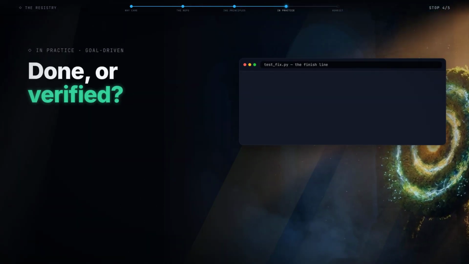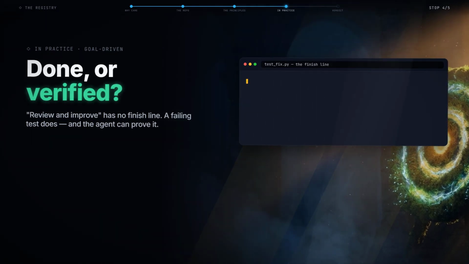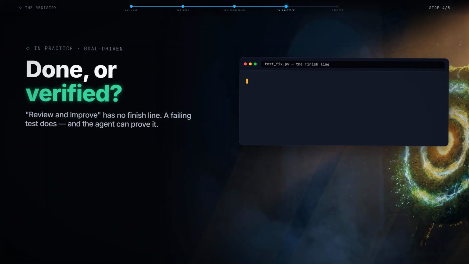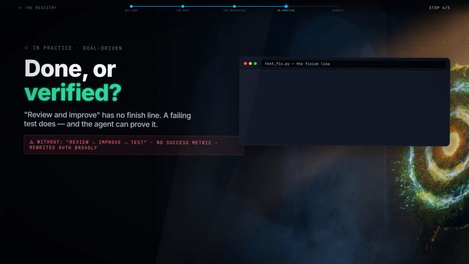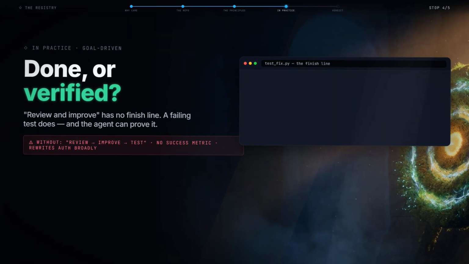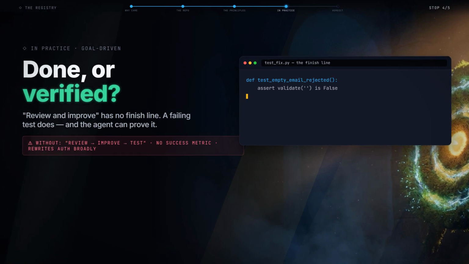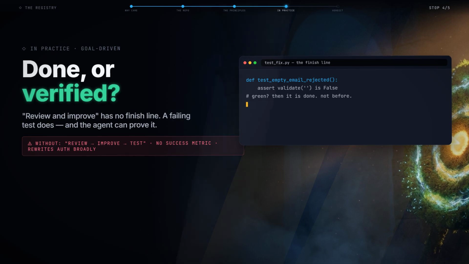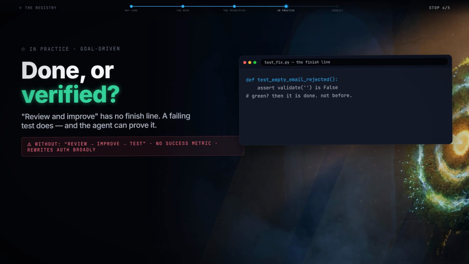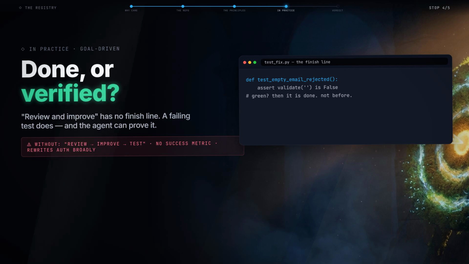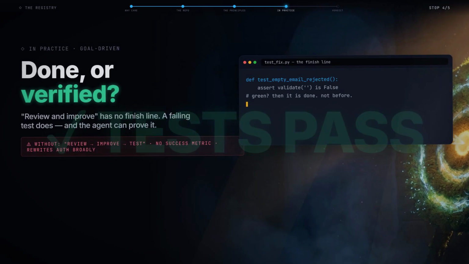And the fourth difference is my favorite, because it changes how the AI works, not just what it writes. Ask it to review the code and make improvements. There's no finish line, so it rewrites your whole auth system and calls it done. Done by vibes. Turn it into a goal instead. Write a failing test for the exact bug. Make it pass. Confirm nothing else broke. Now the agent isn't guessing whether it's finished. It can prove it. It loops until the tests go green, then stops. A vague task or a verifiable goal. That's the whole difference between hoping and knowing.